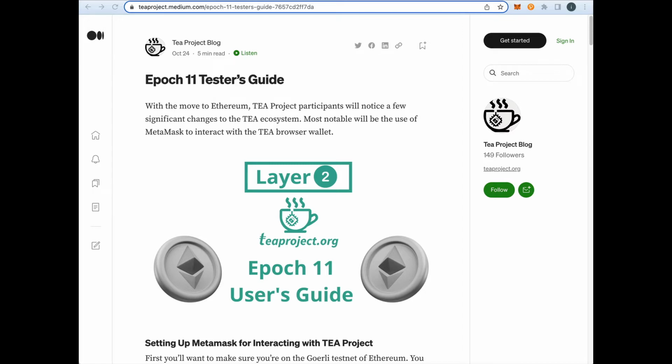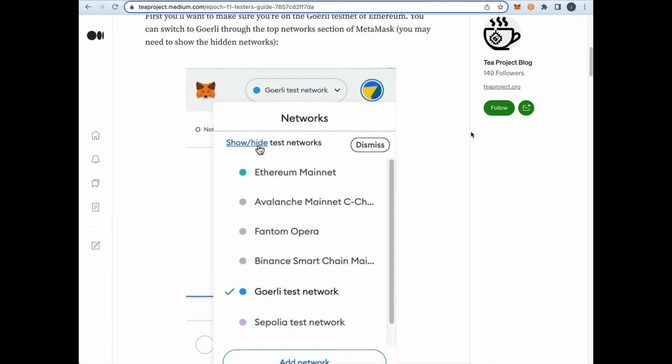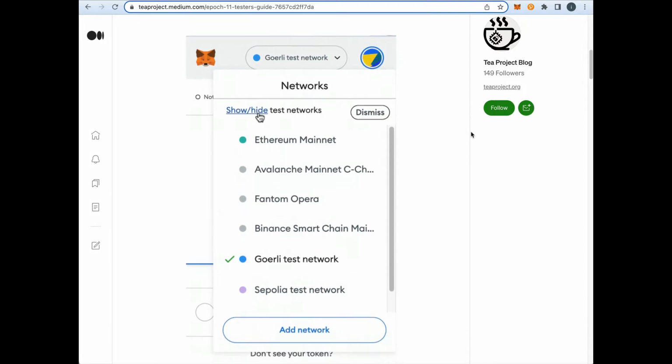Again, in Epoch 11, the T project has moved to Ethereum, and therefore we have a new set of tools that we need to utilize in order to interact with the T project ecosystem. So throughout, we're going to make use of this guide, the Epoch 11 Tester's Guide. The first thing that we want to do is to set up our MetaMask.